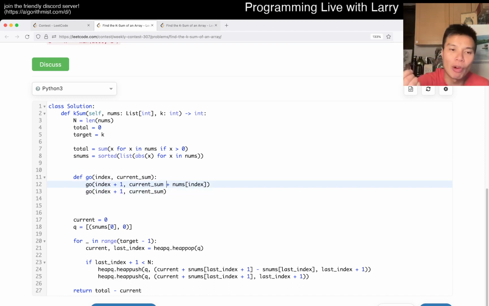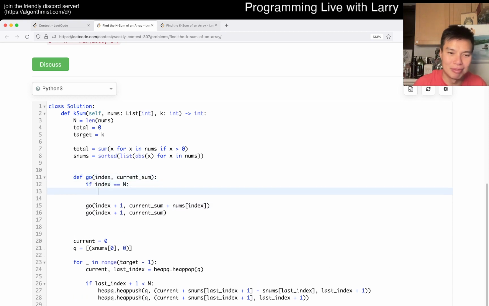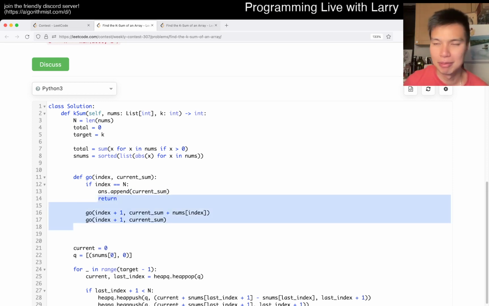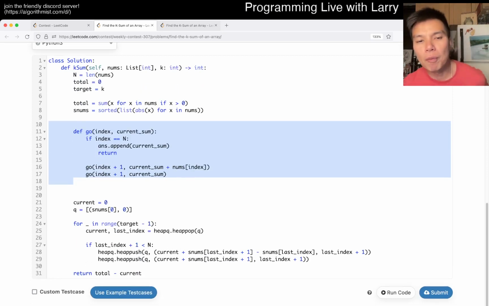So this is the brute force way of doing it, and of course you have some base case, but you know what I mean. Something with current sum, right? So yeah, like answer dot append or something like this, right? And here, this is brute force, and this is me typing it in like 20 seconds, right?